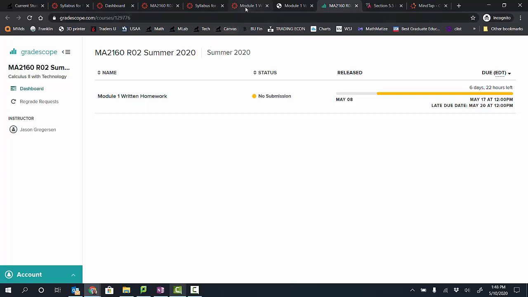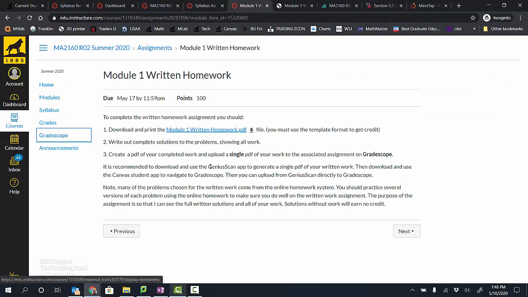Now, how do I generate that PDF? Well, there's an app called Genius Scan, which is a really great tool for using your smartphone to scan your written work and generate one single PDF of your written work. Gradescope is expecting you to submit one PDF, so don't take a PDF of every single page and try to upload 8 PDFs. It will only take one single PDF, but Genius Scan is a great tool for that.